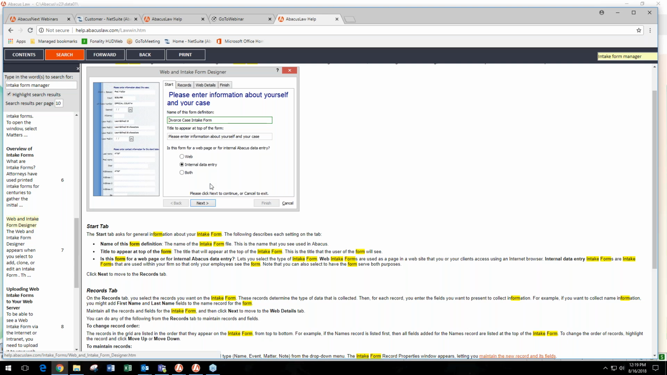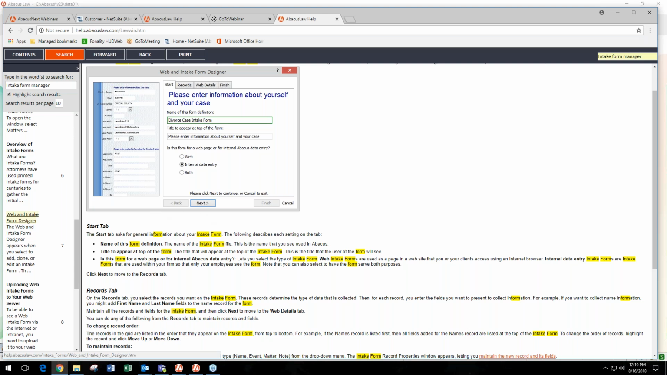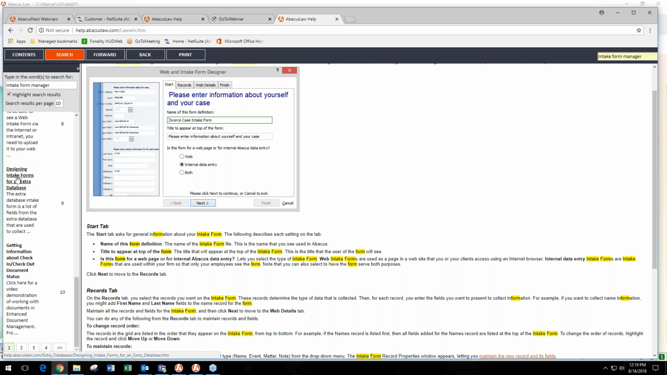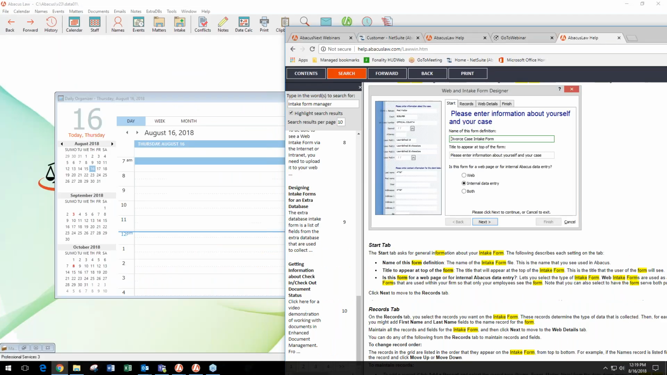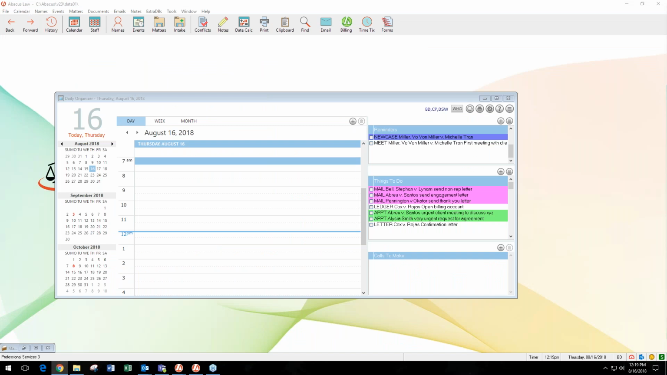Okay. So again, remember, you can type up intake form manager or web and intake forms, uploading your forms, designing your intake forms for an extra database. You get the idea. All the information can be here that can then assist you to maybe conclude or get to where you want within your cases.